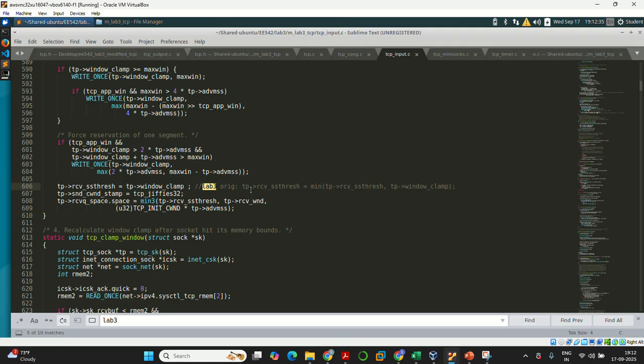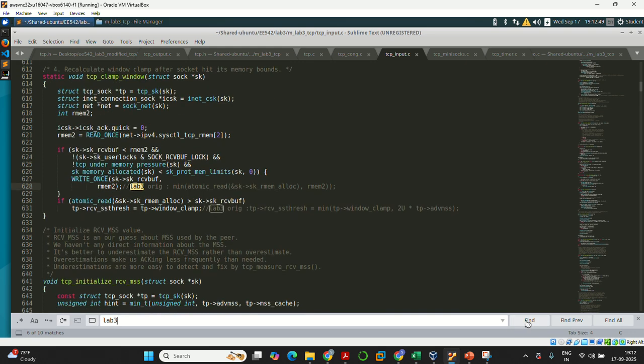So this is where we changed the receive threshold. It was initially the minimum of the receive threshold and window clamp. We set it to just the window clamp. Here, for TCP clamp window, originally it was the minimum of the minimum allocation and rmem2, which is basically the amount of memory the system can offer, so we just set it according to that.